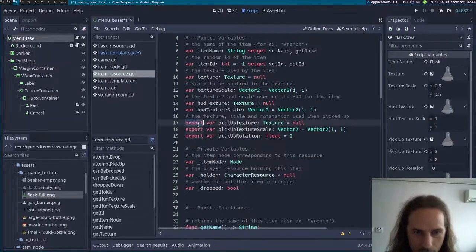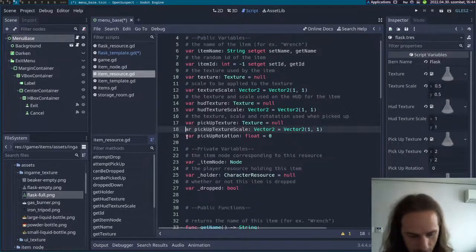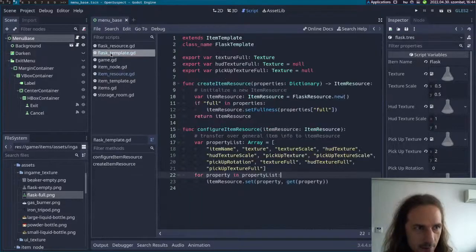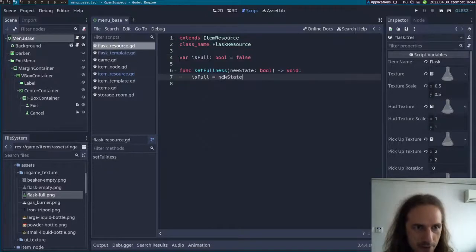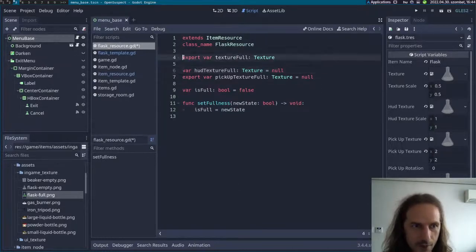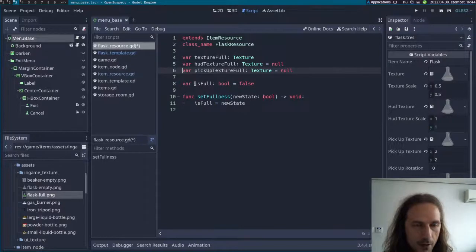Yes, we do. Why do I have these named export variables? These should not be export variables. Anyways, yeah. So I also need to add these same variables, of course, to the Flask resource too. And these are not export variables anymore. Great.